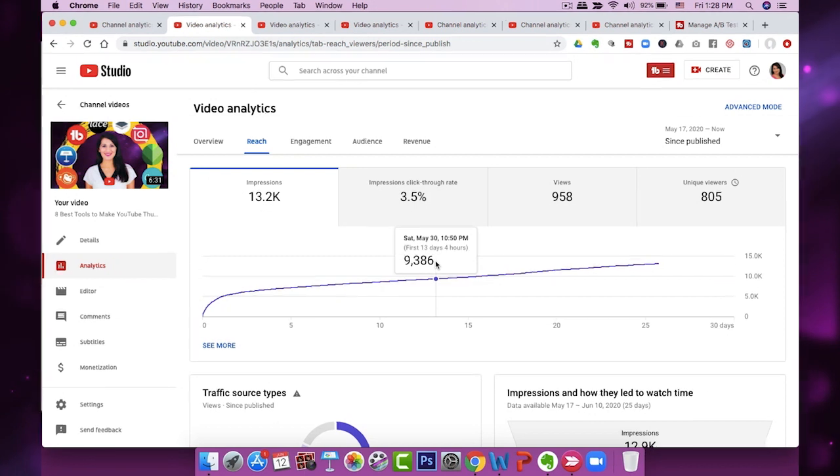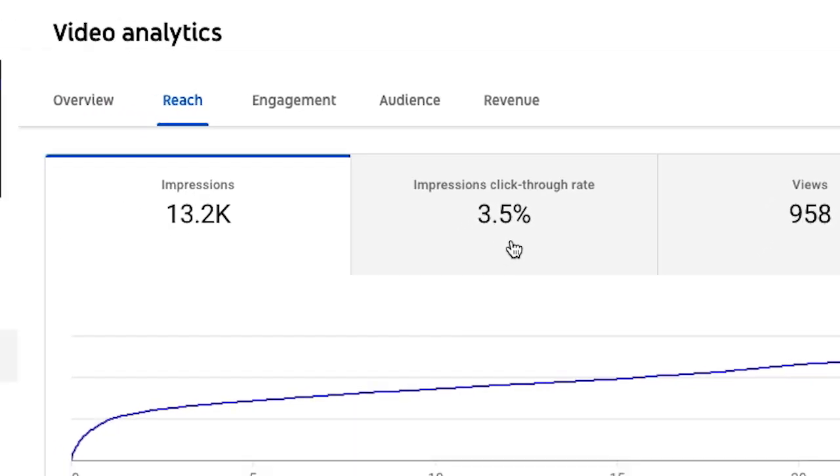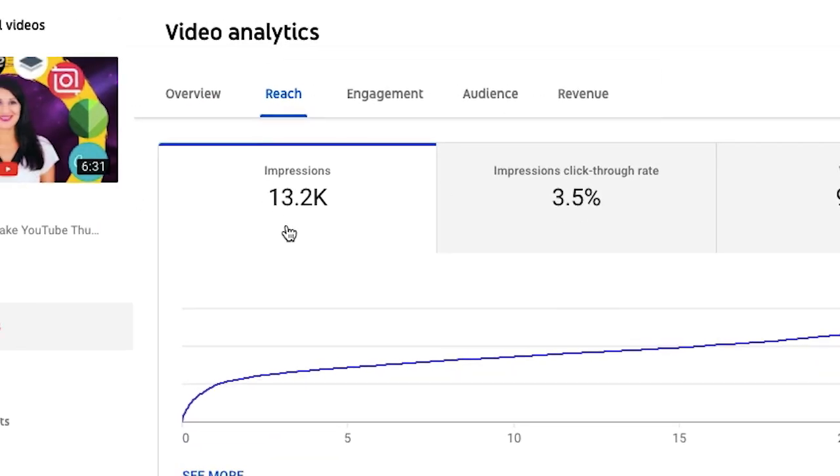Now, the CTR metric, the click-through rate metric, is more relevant when it is viewed per video rather than channel-wide. So that's what I'm going to do now. I'm going to show you 3 different videos of mine with 3 different click-through rates, to see how CTR is directly proportional to impressions. In this first video, you can see that the impressions click-through rate was 3.5%. And as a result of this kind of low impressions click-through rate, I got 13,200 impressions.